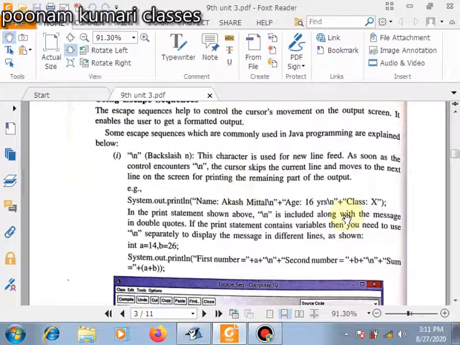And one more thing, what is the use of this plus symbol? This plus symbol is used to add the statements, like Akash Mittal \n, add plus means this should also be printed along with it, age plus means this is used to join the two statements, you can say. But this \n, what is it doing here? It will move the cursor to the next line. So when we want to control the cursor movement while printing, then we can use escape sequences.